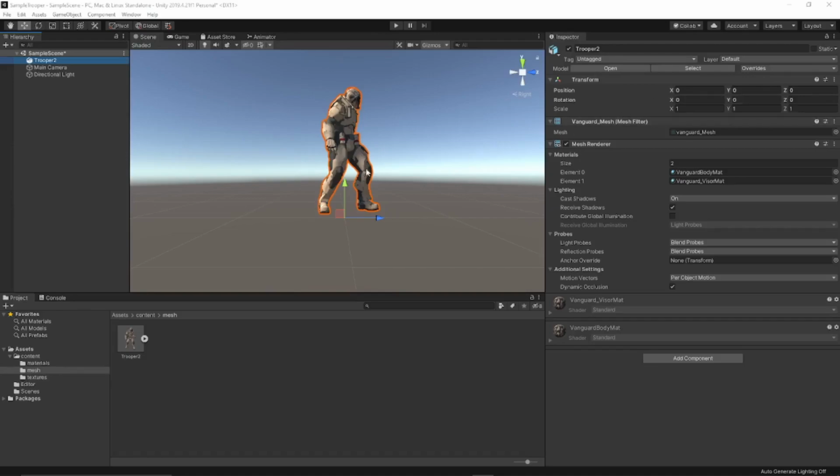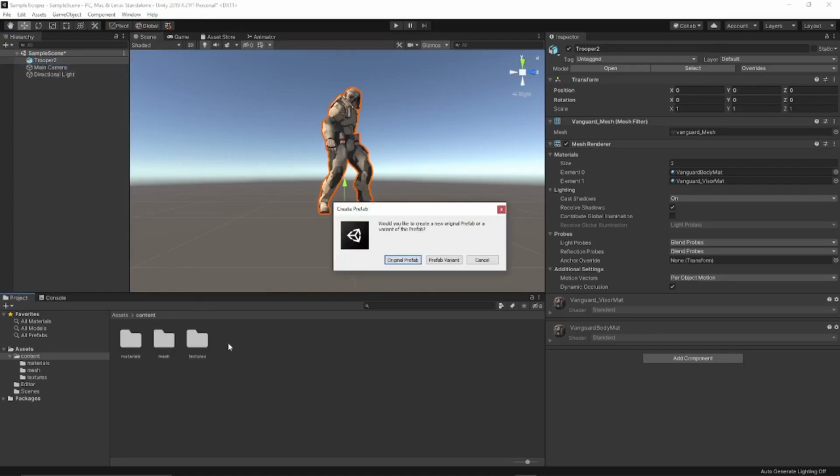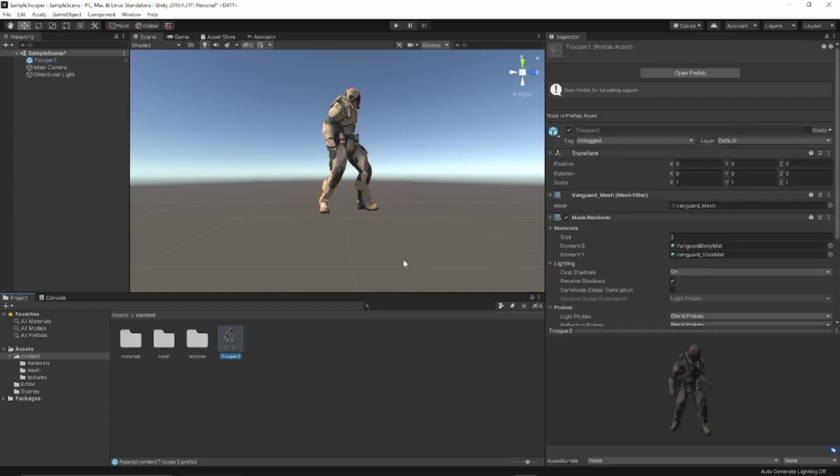Okay, so now that we have this in the scene, in this case, we don't really need to add anything more because we're not doing any special effects or anything like that. So we're going to go back here to our main folder, and we're going to take the trooper here, pull him right back, and it's going to pop up something like this, asking if we want to create a prefab. We're going to say, yes, we want to create an original prefab. And there we go. We now have an asset.